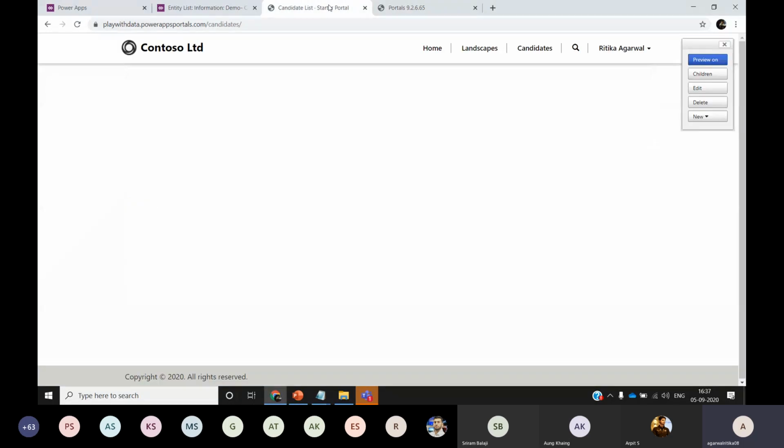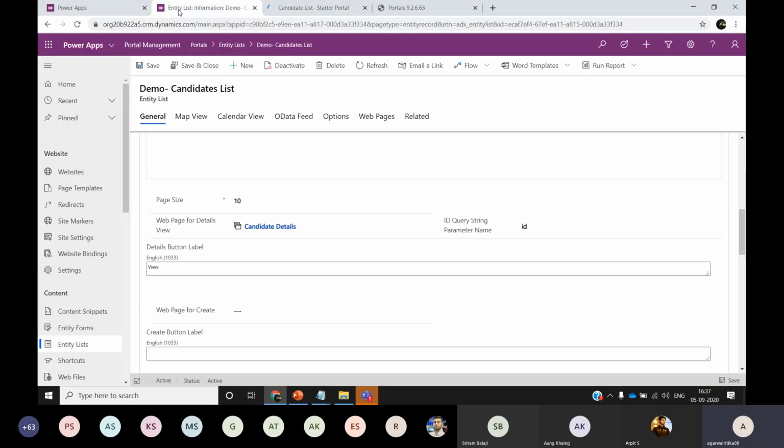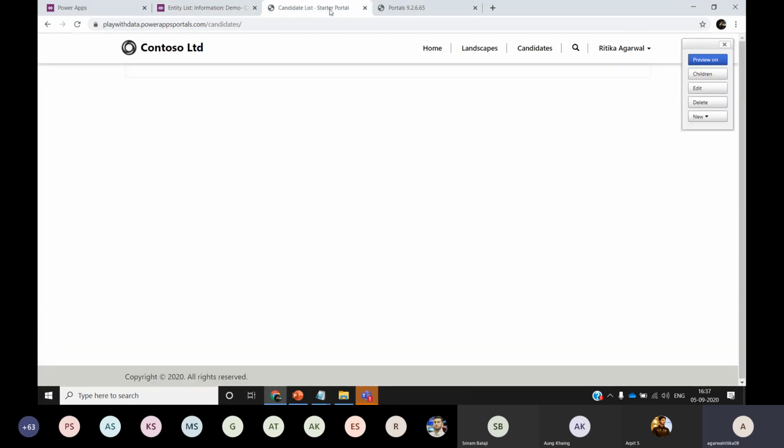And I'll come back to this page where I want to display the details. I'll just refresh this so that it has all the latest configuration. Now what I need to do is select that entity list so it should be displayed on the page. Now my page is loaded.